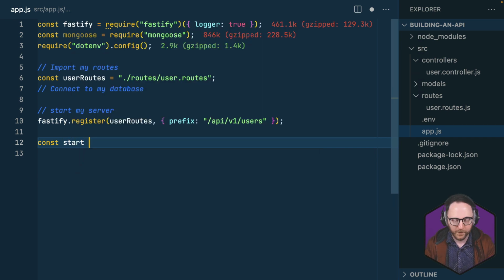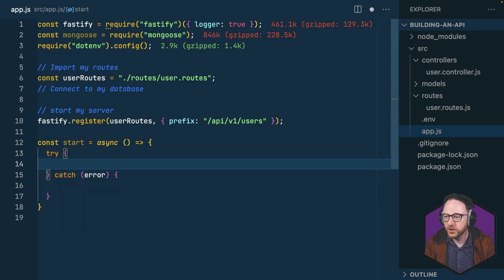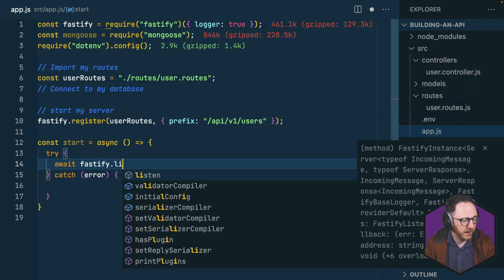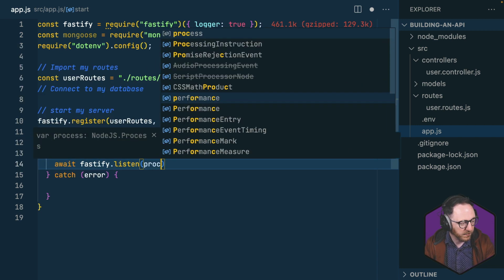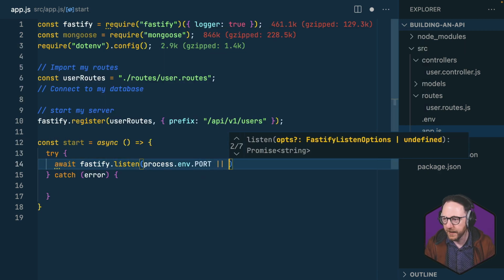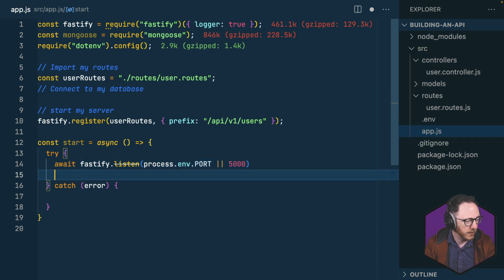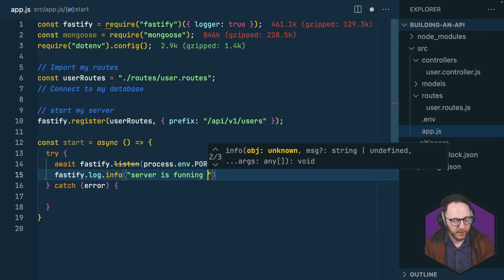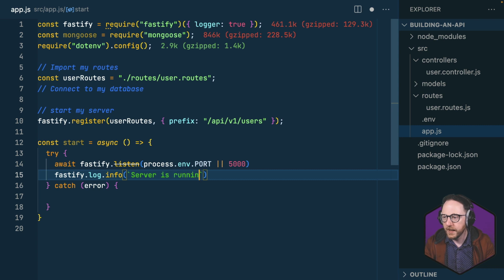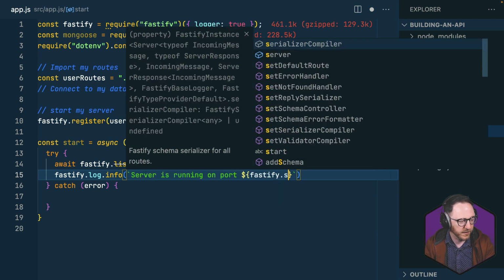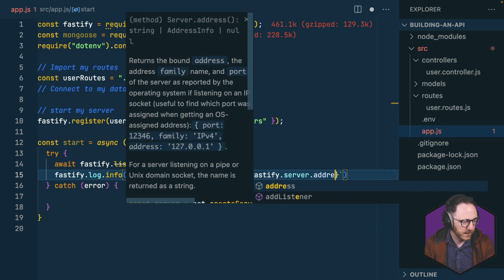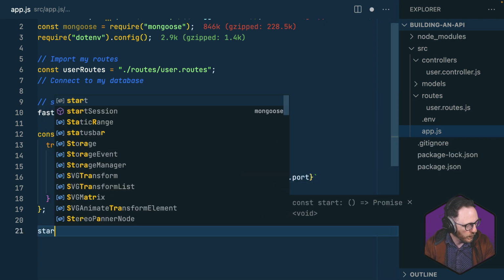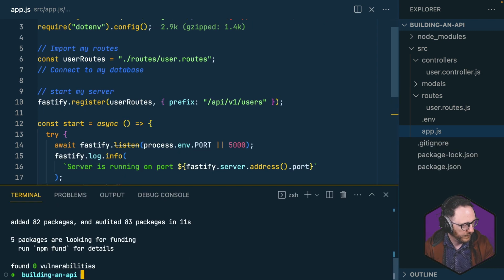We'll start with an async function, and we'll try/catch. In our try, we will await fastify.listen, and we'll listen either on process.env.PORT, if that's been defined, or 5000. And then we'll log fastify.log.info "Server is running on port", and there's a Fastify method for that, fastify.server.address, which will have a port. We'll invoke our function at the bottom, and let's try it.